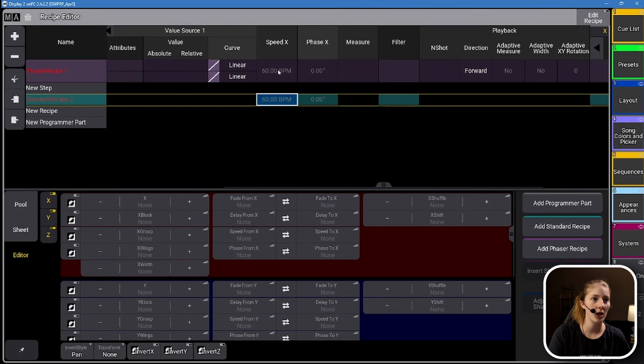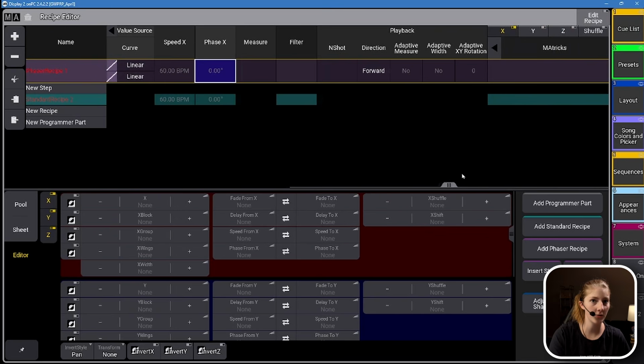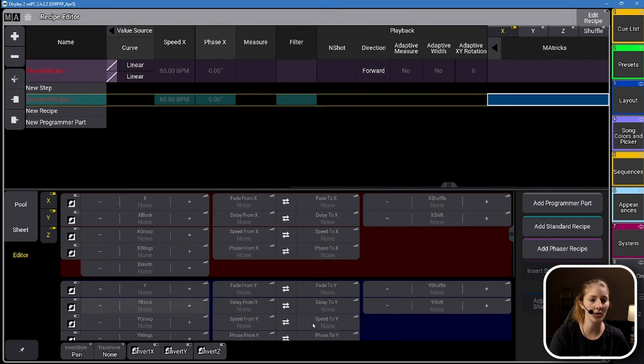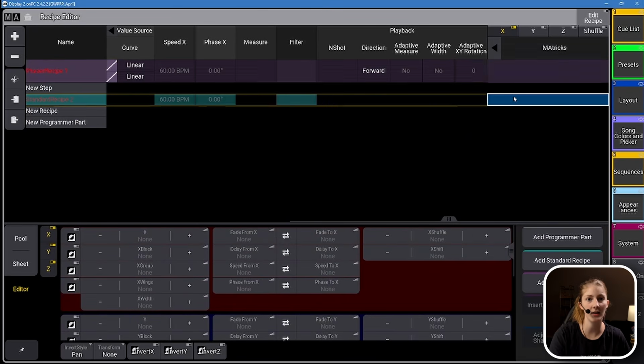Speed has changed. We only have speed and phase visible here. If we want to change other matrix values, we have to do that in this section, which pulls up this whole matrix editor, and we can change it all here, and then it'll kind of show us some data in here about it, but it's not showing up like it did before.